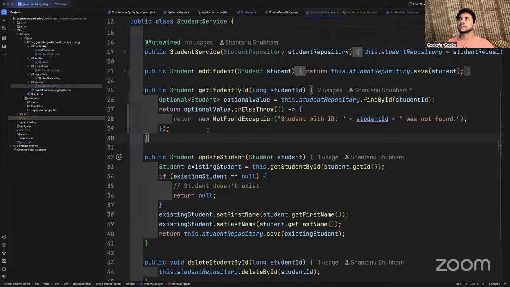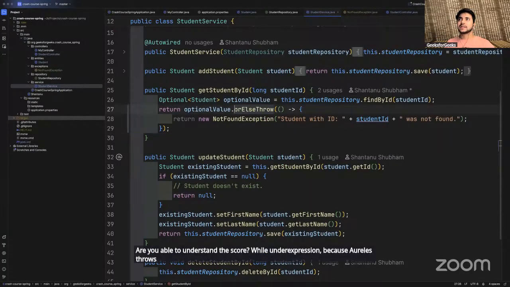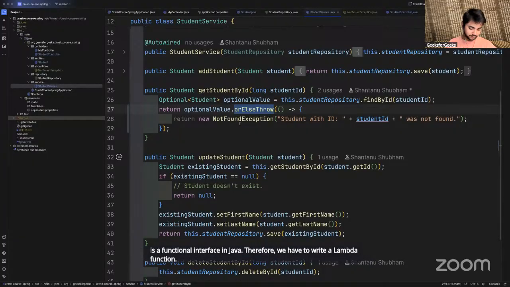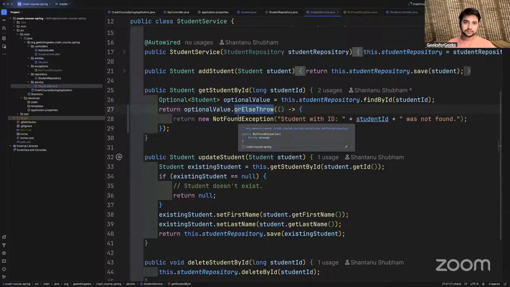Are you able to understand this code? Why lambda expression? Because this particular function, orElseThrow, requires an argument of type supplier, which is a functional interface in Java. Therefore, we have to write a lambda function. Are you understanding what I'm saying?